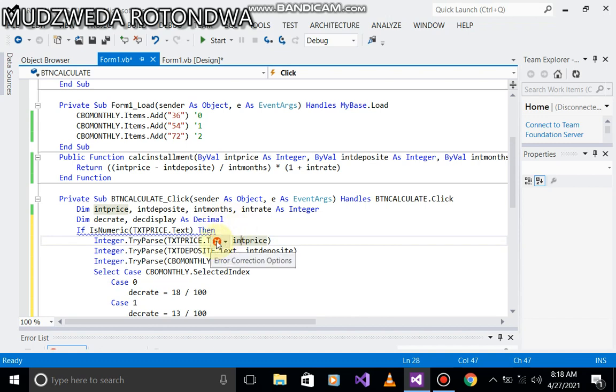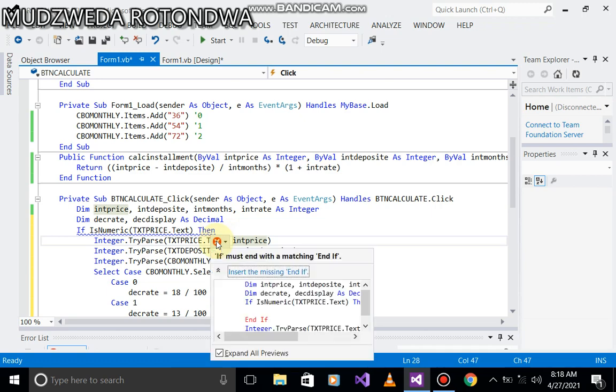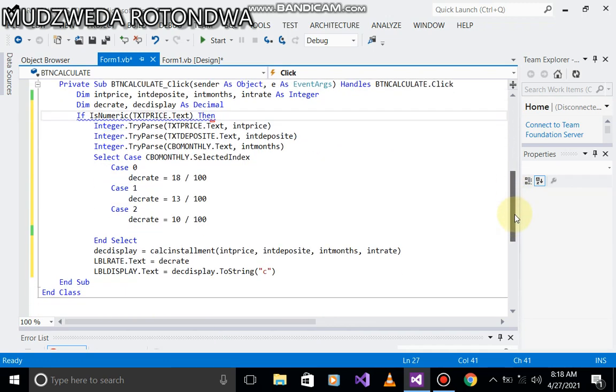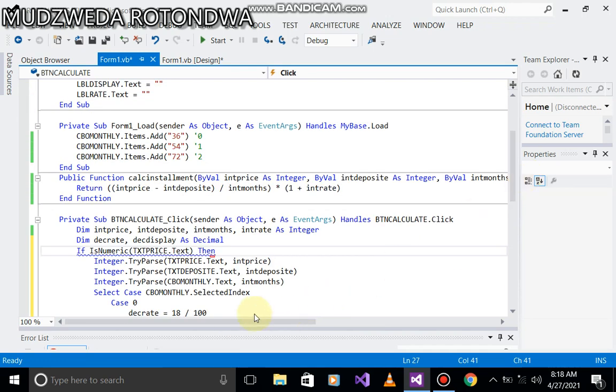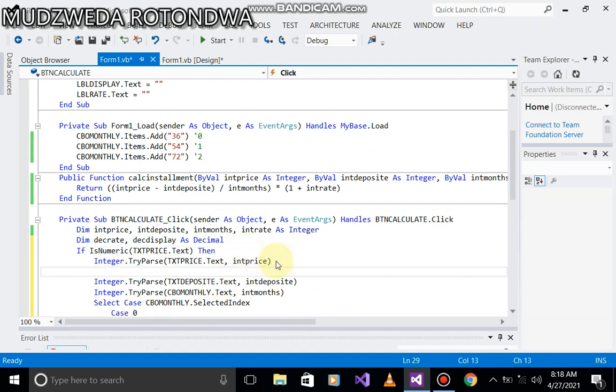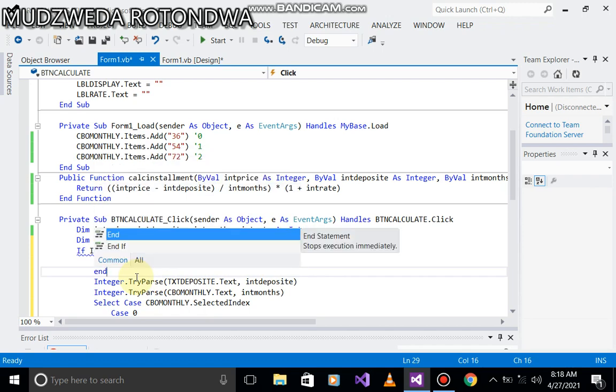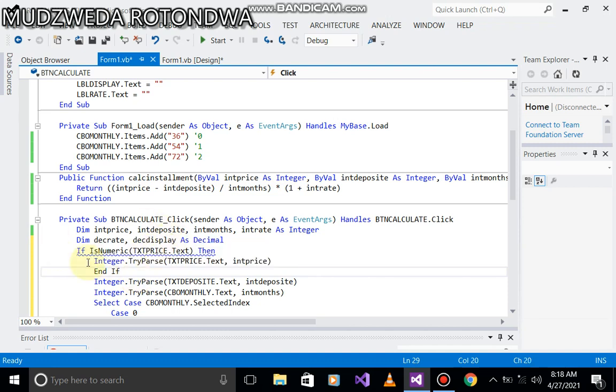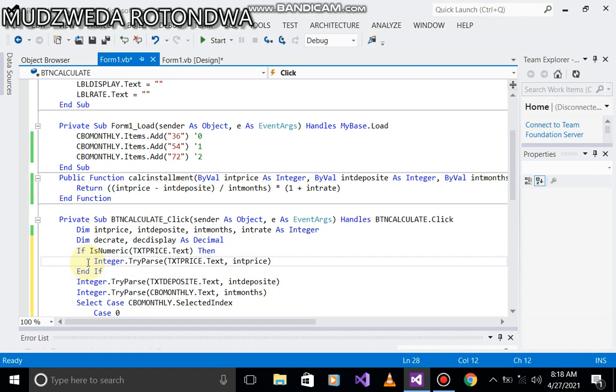Here we're going to do this to clear this error. Every if and if. Okay, this is how we fix it. Our error is gone.